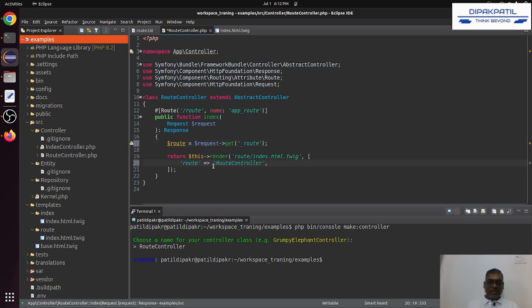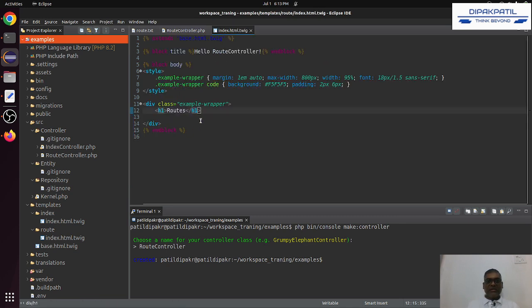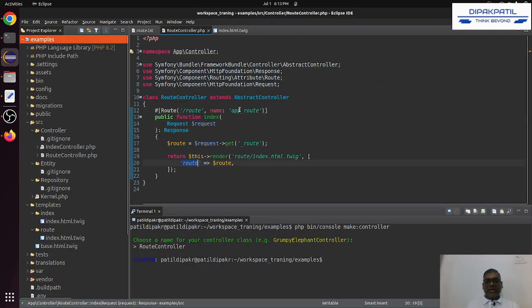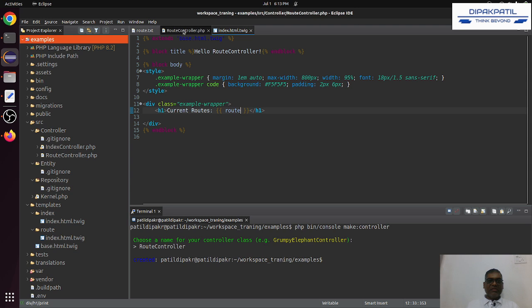So we can pass this to the UI. This is how we can get the current route. Let's print that. Okay, see, app route, this is the route name that we are running. So this is how we can get the current route in the controller.